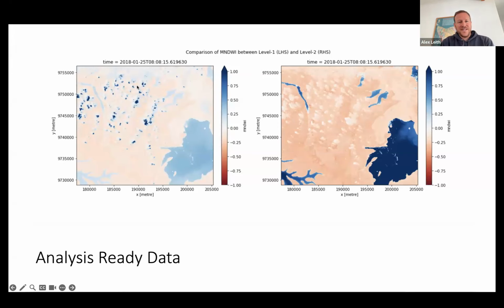Here on the left, we have an image of level 1 data, and the index is the modified normalized difference wetness index, which should be from -1 to +1, where -1 is probably not water and +1 probably is water. Here it's highlighting that the clouds are probably water and the lakes are less likely to be water. On the right, we've got the level 2 data, which has removed some of that systematic error, and it's really highlighting that the water is water, which is what we want. My point here is that analysis-ready data is really important.